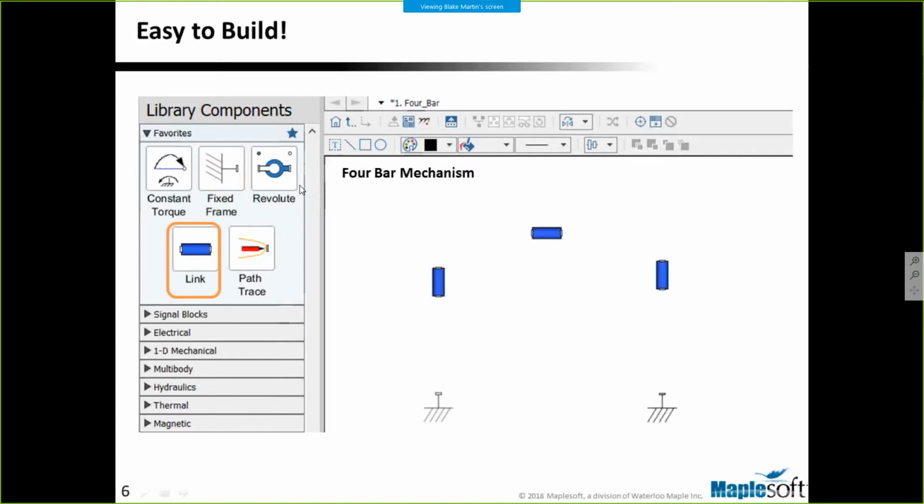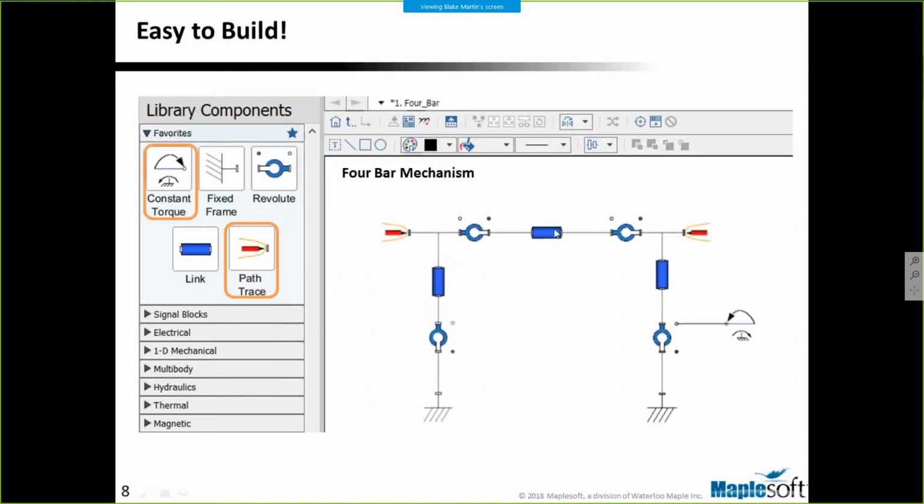I then want to pull in some links. We're going to have 3 links that we pull in. These are going to represent the 3 bars that are moving, and then the 4th link will essentially be what is between the 2 fixed frames. To allow motion between the various links, we're going to add these revolute components. A revolute component, as you can see here, allows for rotation about a certain axis. We're going to add 4 of these to connect all of the different links and to the ground.